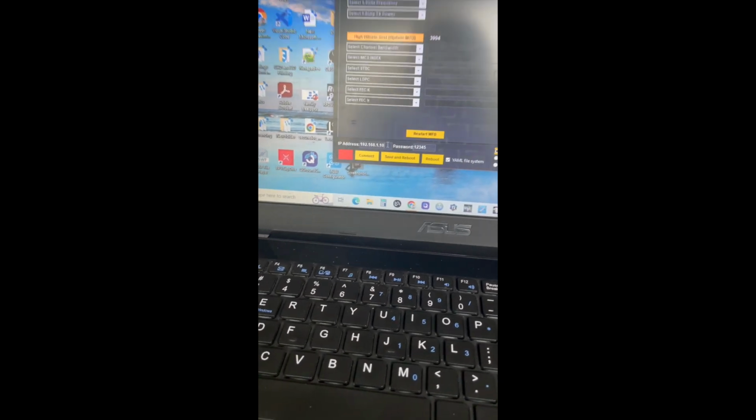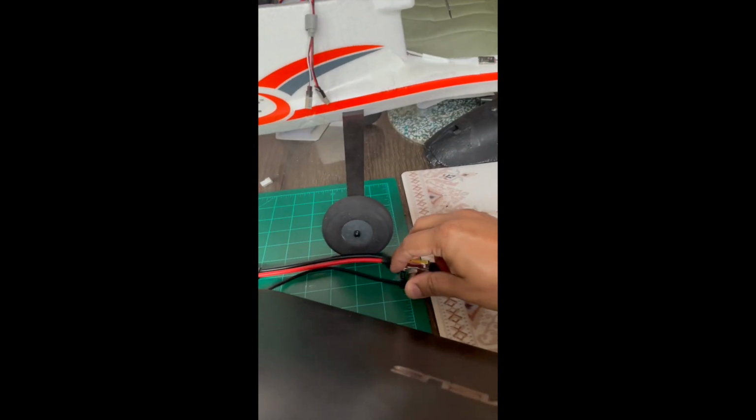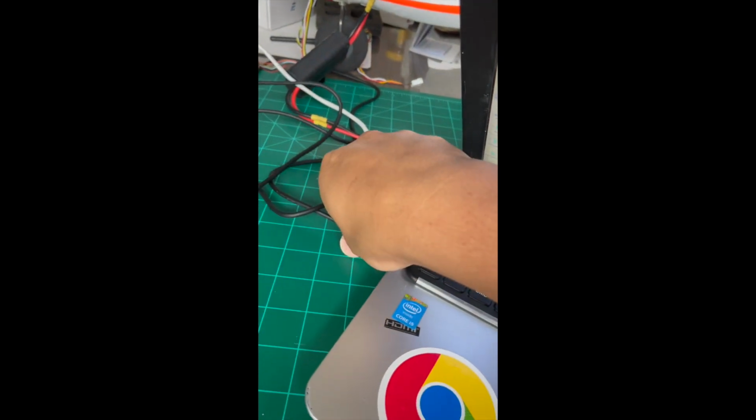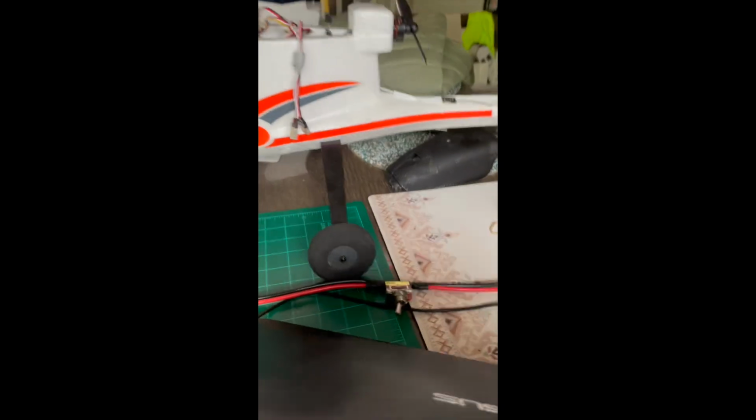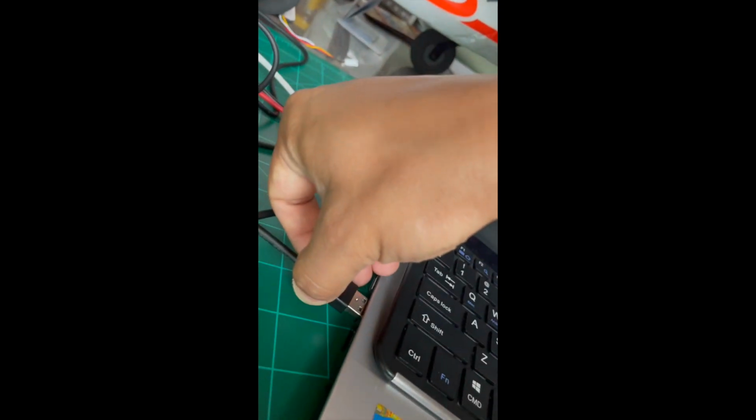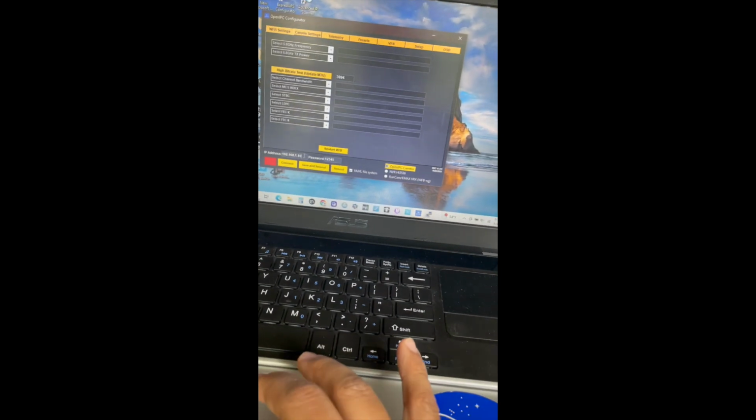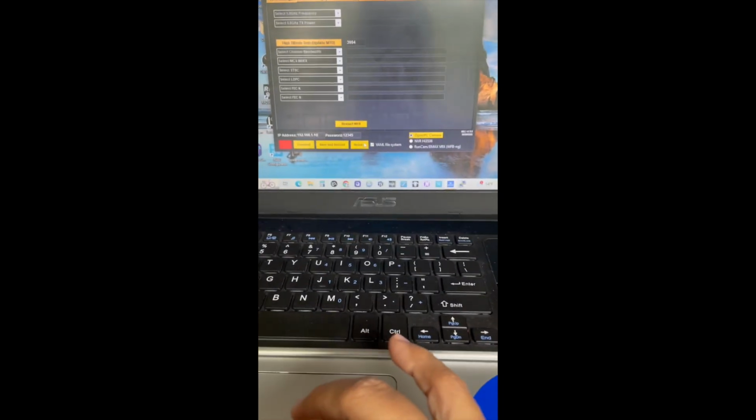Maybe I should power it off. Disconnect. Retry. Power on. Connect. This is what I set yesterday. Yesterday this was going green. Today it's not even going green. I don't know what's up.